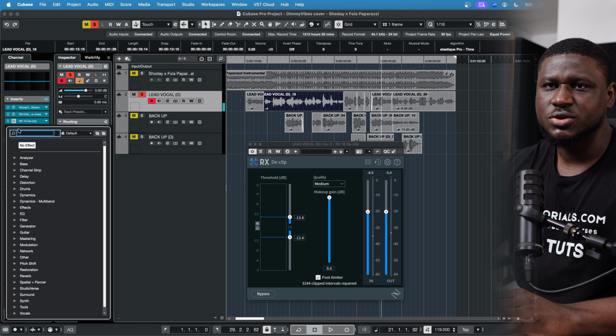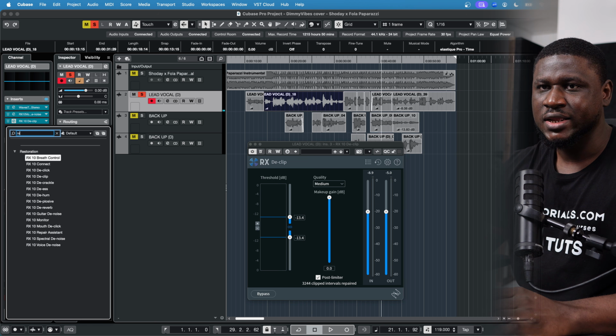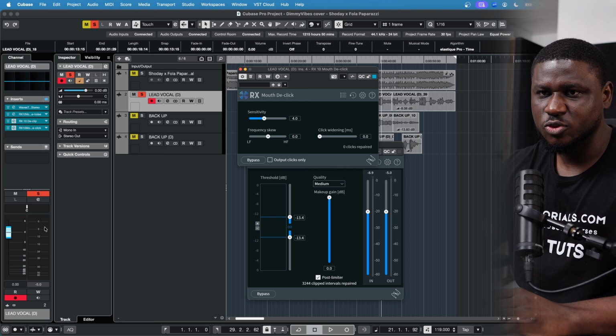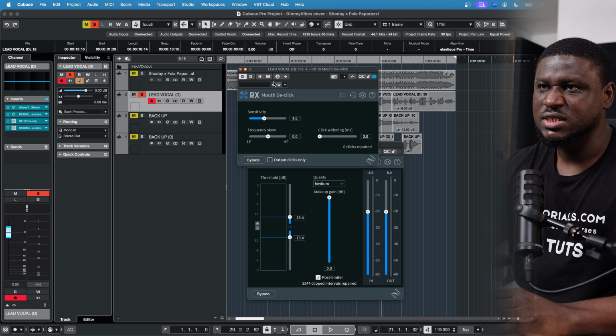Much better. So next what we're going to do is remove clicks and mouth movement. So let's come to Mouth De-click, which is common in most vocal recordings. Most times you don't have to set this, just simply leave it as is and it should just work fine.